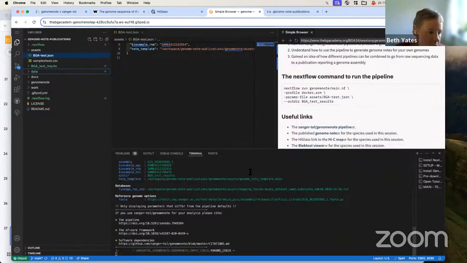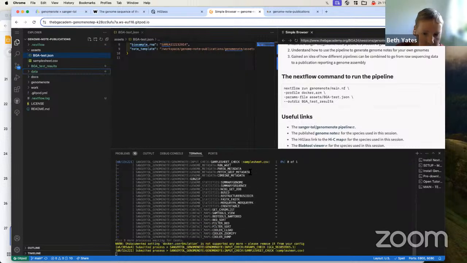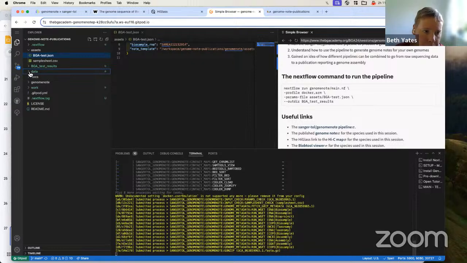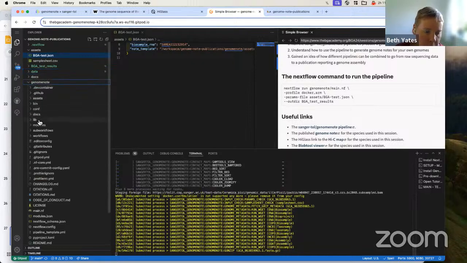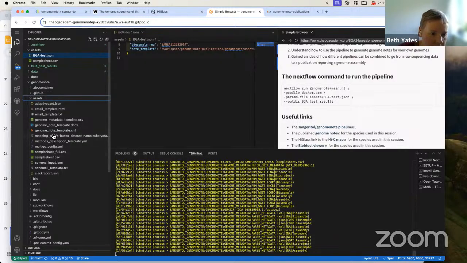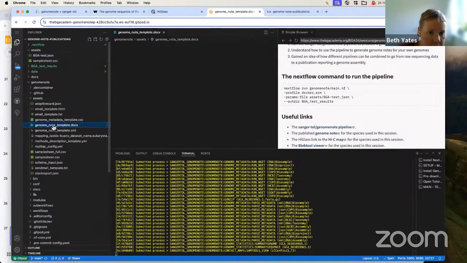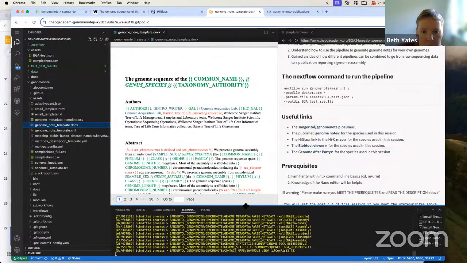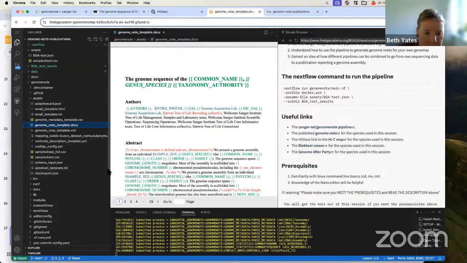While that's running, I'll give you a little bit more information about what's happening within the pipeline and what kind of outputs to expect. But before I do that, let's open up, so I mentioned that there's a default template within the Genome Notes pipeline. So I'll open up that template for you. So Genome Notes assets is where you'll find the template, and it is Genome Note template.docx. So this is what I mean by a template file.